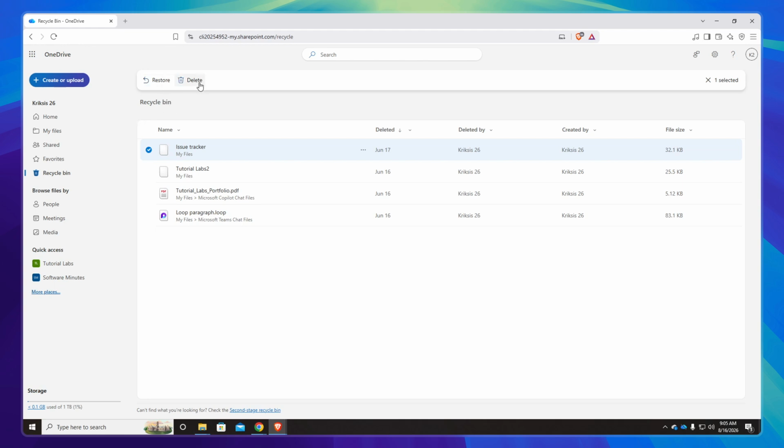If you choose the Restore option, the selected file will be moved back to its original location in your OneDrive. This is incredibly useful when you realize you need a file you thought you no longer wanted. The file will appear exactly where it was before you deleted it, making it easy to find and use again.